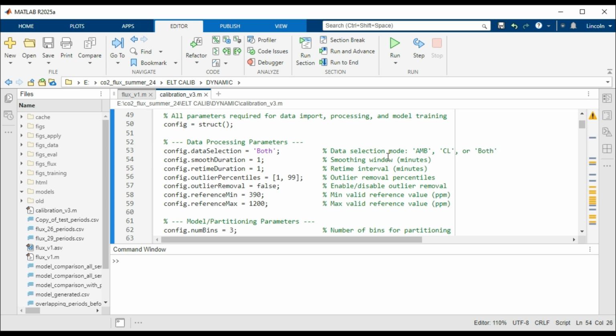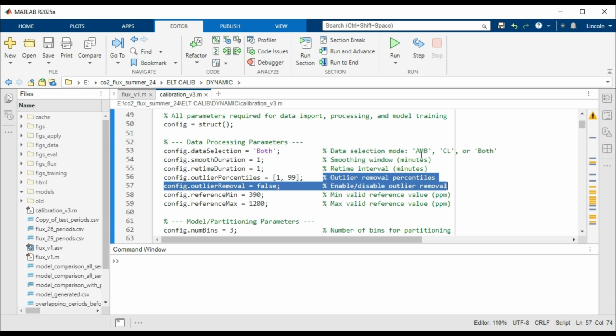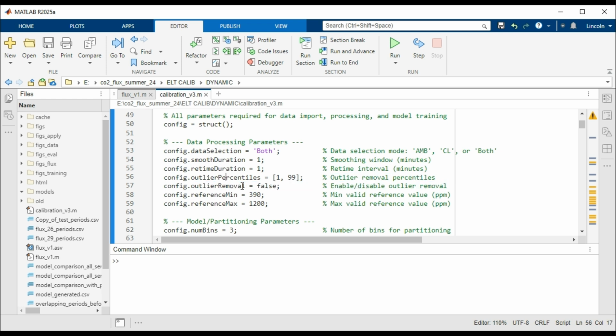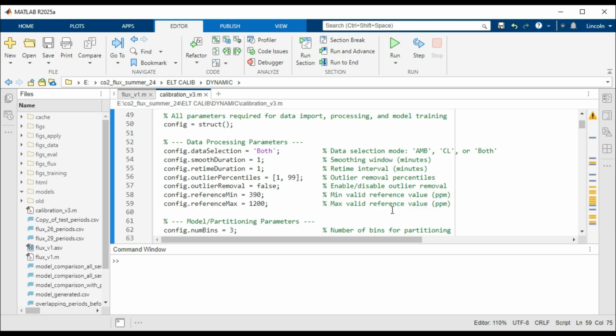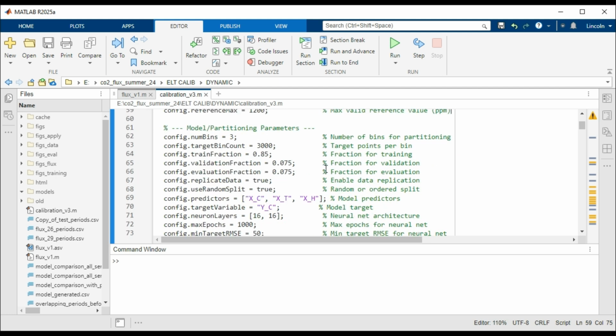We've got a smoothing window in minutes, a retime duration in minutes. These generally should be the same. We've got the possibility to remove some outliers in the top and bottom percentile. We're just going to ignore that here because that's not really useful for calibrating for the variation of our own sensors. And then a reference min and max. So this is going to be the range that we're calibrating against for our CO2 sensors based on the reference. And these are in ppm here.